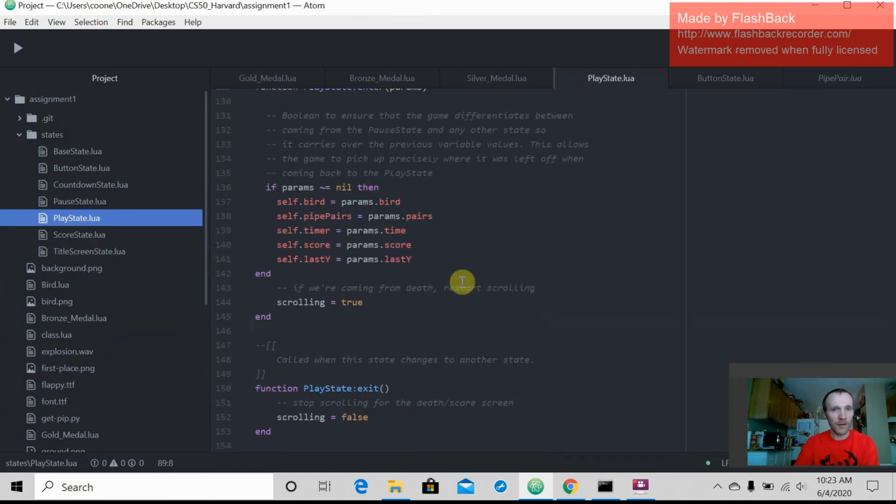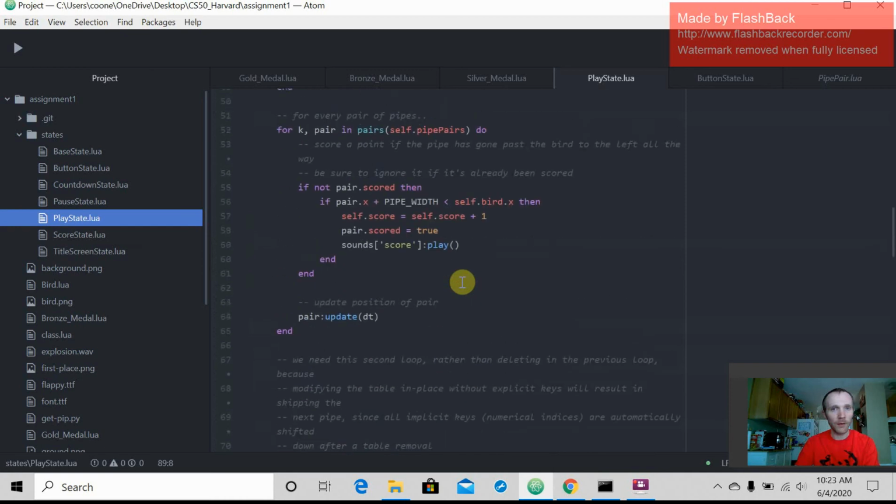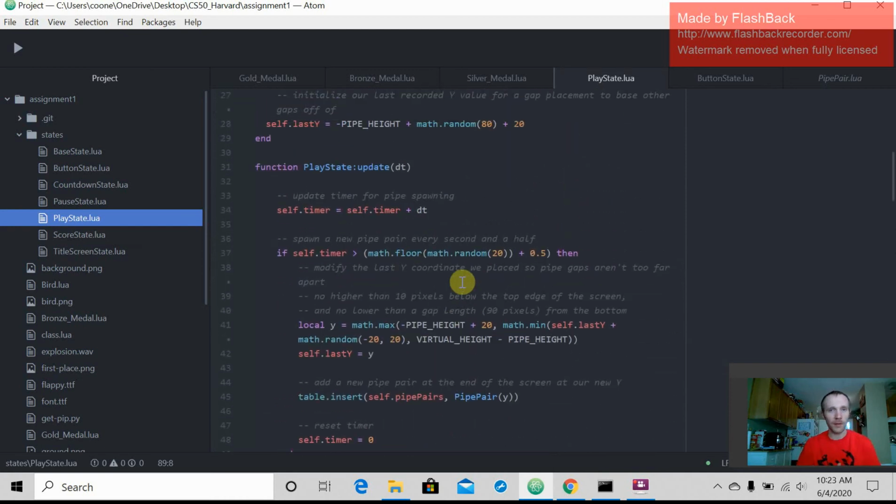The next part was to randomize the spawn rate. In order to do that, I changed the if statement with self-timer, where originally it would spawn a new pipe every second and a half. What I ended up doing was randomizing that number between 1 and 2. When I did 1 and 2, I found that the pipes were spawning kind of on top of each other, so I added the 0.5. So it's anywhere between 1.5 and 2.5. Anytime the self-timer is greater than that, one of the pipes would spawn. So it did a pretty good job at randomizing the spawn rates.